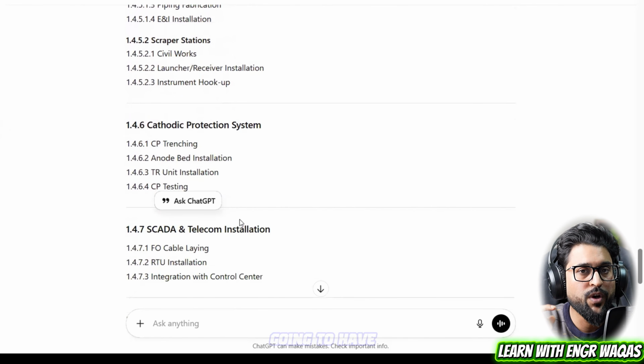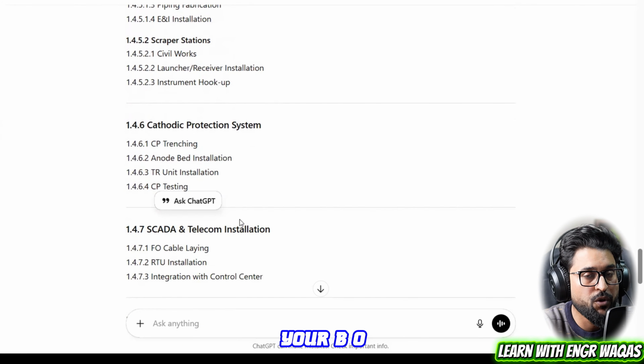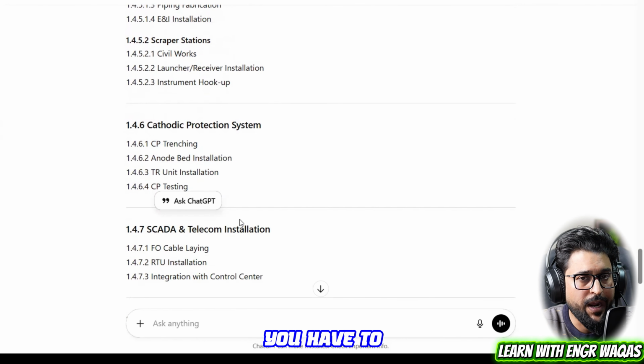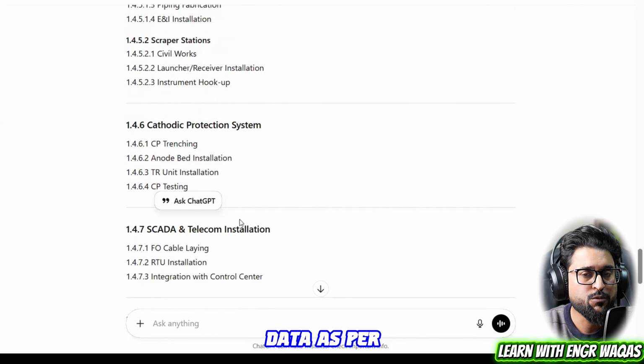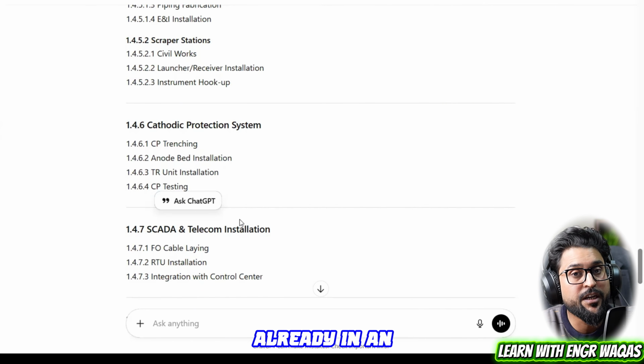So that is how you are going to have this complete organized data to load in Primavera P6, with structured information from your BOQ. The BOQ is not systematic. You have to add the contract salient features in your prompt, and then give your instructions to ChatGPT as per planning and scheduling data, and you will get this systematic data. I'm also going to give you one link in which you can add this data in an Excel sheet. I have already explained the complete methodology in another video. The link you can find in the video details.